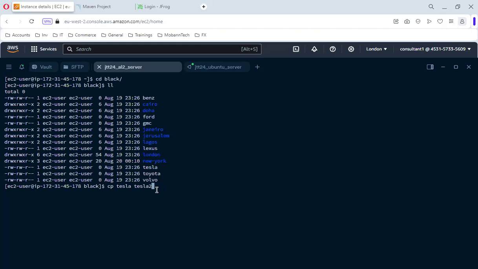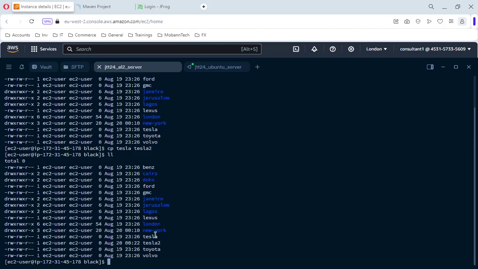But with this now, because Tesla 2 does not exist here as a folder, neither does it exist as a file, what will it do? It will just make a duplicate of Tesla and call the duplicate Tesla 2. So I can go ahead to work with Tesla. If I mess Tesla up, I have Tesla 2 here to replace Tesla. Okay.